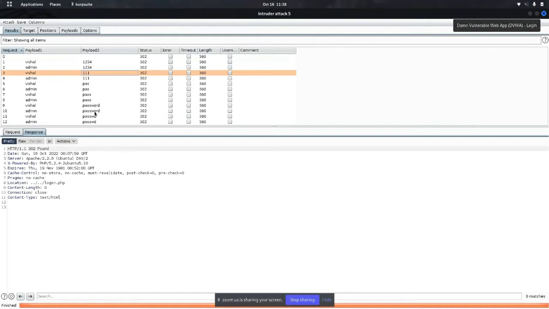But what if I put a correct password? The response will be "Yes, welcome Vishal." You enter the correct password, so the length of my response will change.